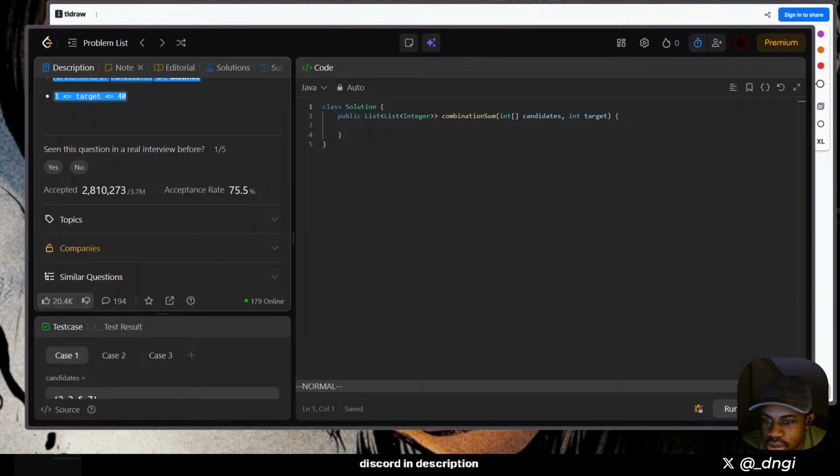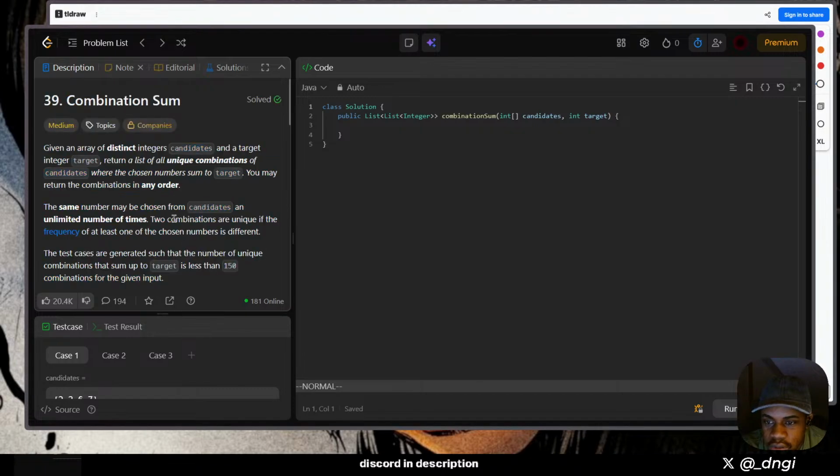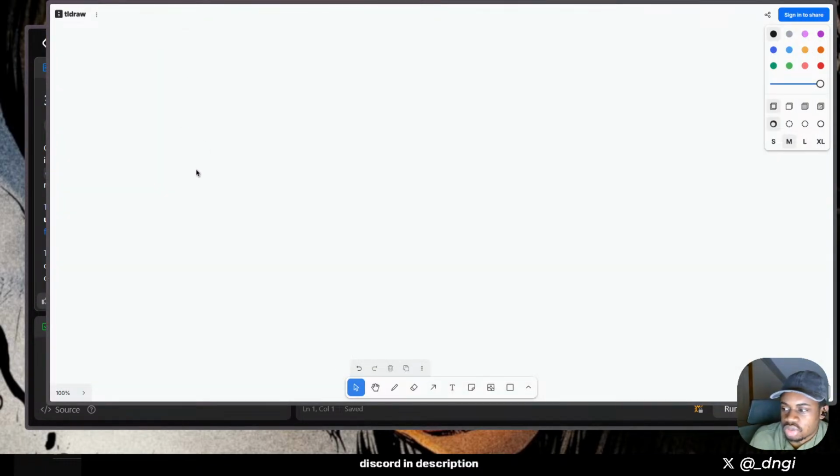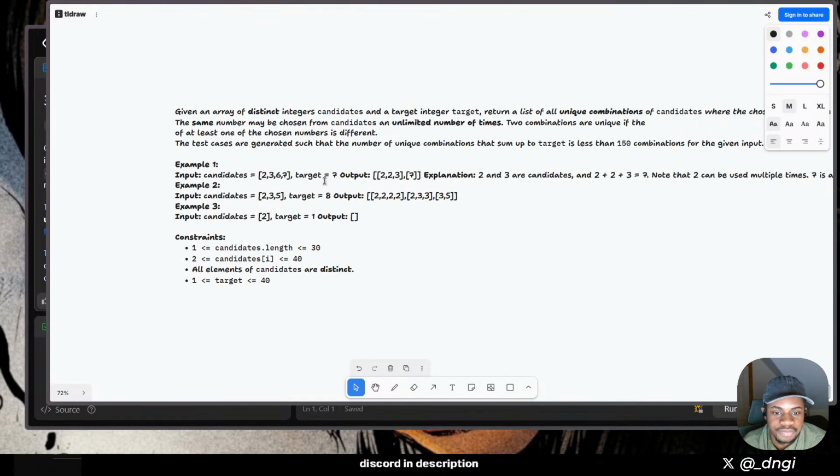Yeah, so straight into first problem. I've already copied the description, so I just want to put it into TL draw so we can work on it.